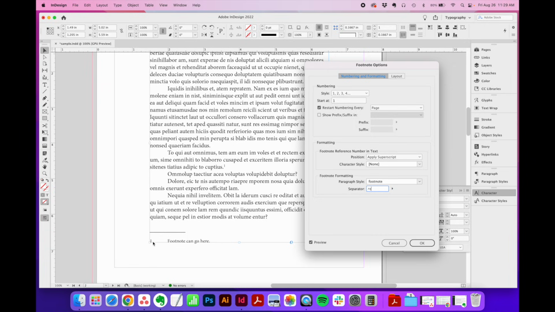I personally feel like that's too big of a gap, so I will usually erase that and instead select an M space and an N space together, and that usually gives me about a comfortable amount of space right there.